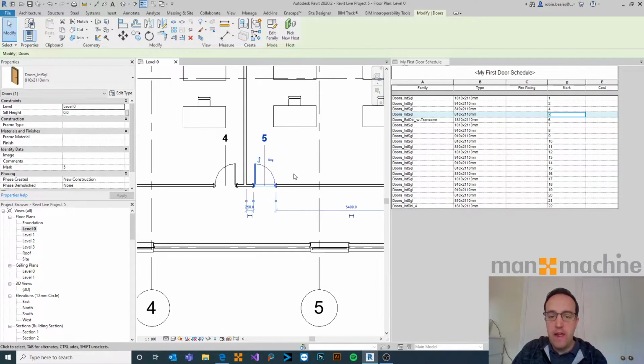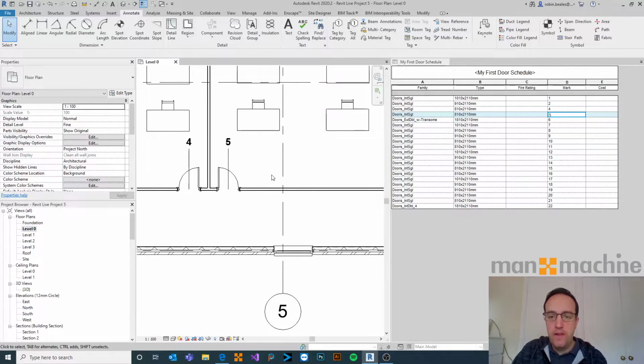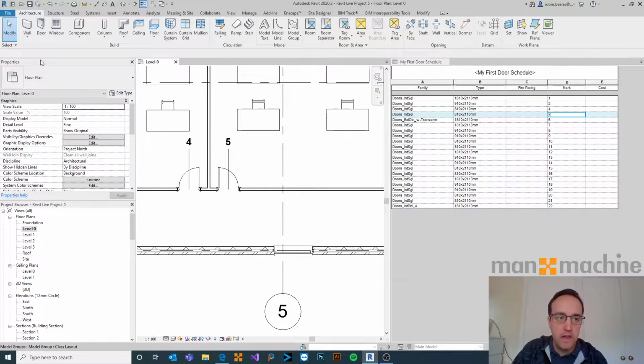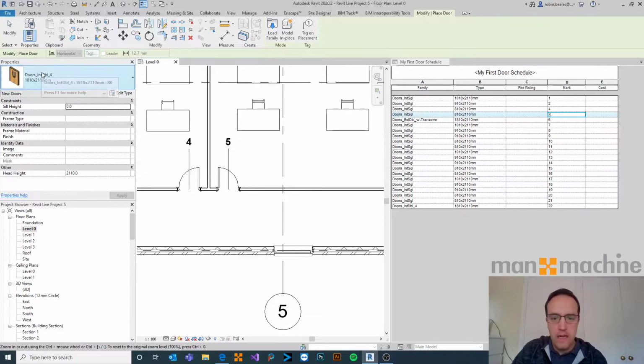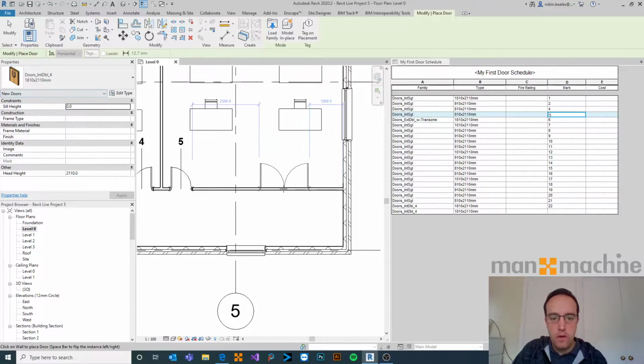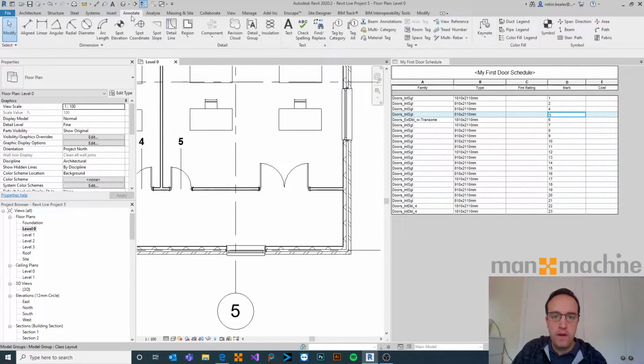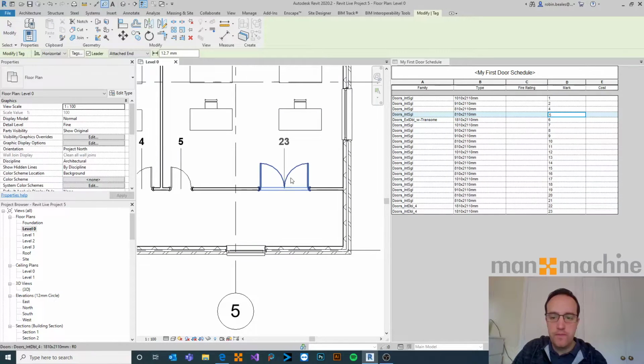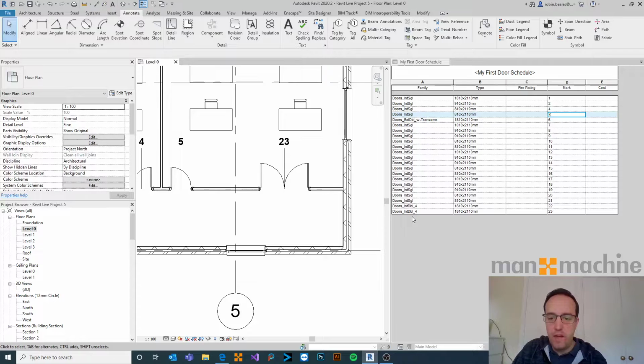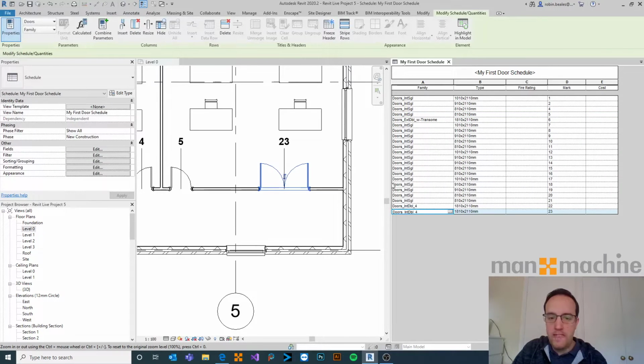The great thing in here is everything is always updating. So if I say architecture, door, and go and place another door over here in the model, keep your eye on the schedule on the right hand side, and you will notice that we have another door added to the bottom. If we come in and we say that we want to tag that door at the bottom, we can see here it is, door 23. And again, if we come and select that row, it will highlight in the model that particular component.